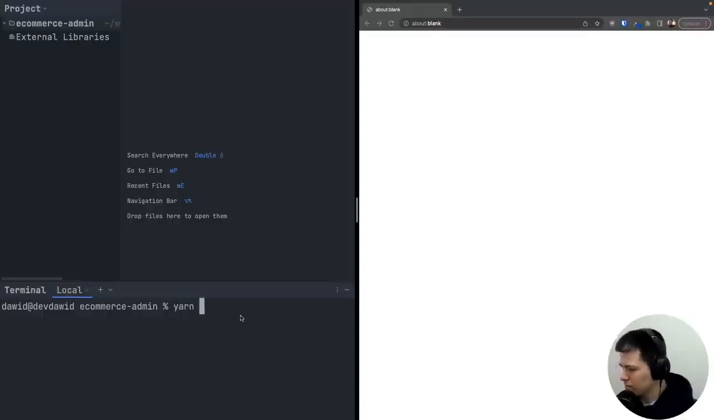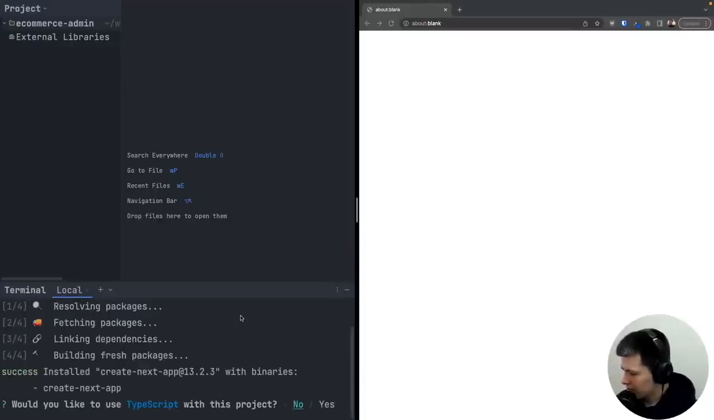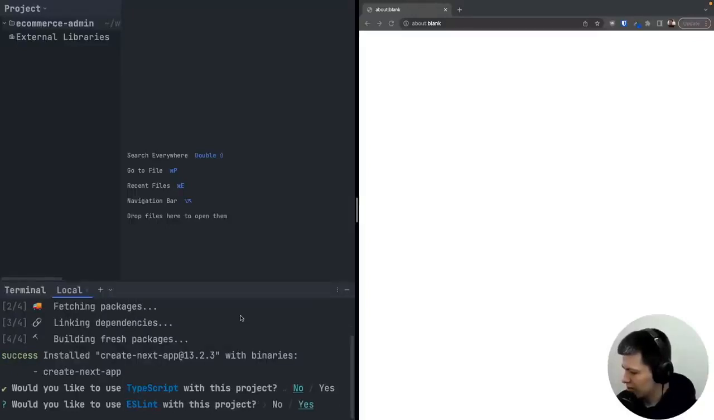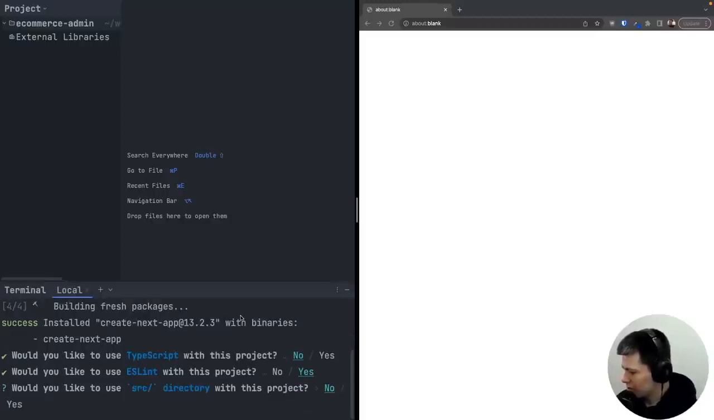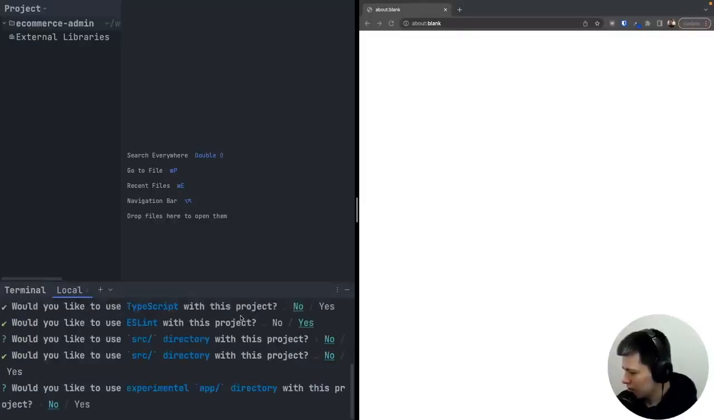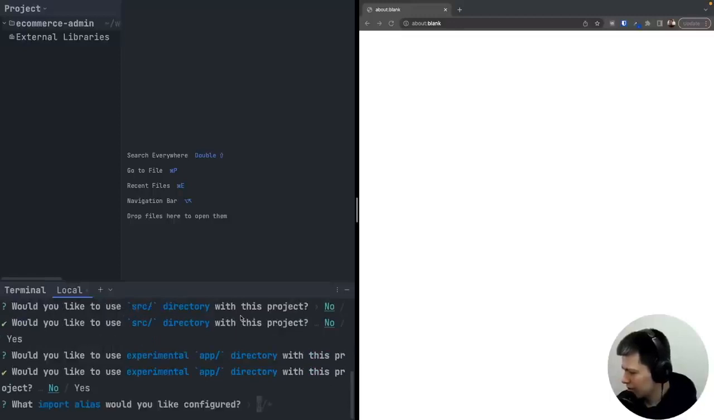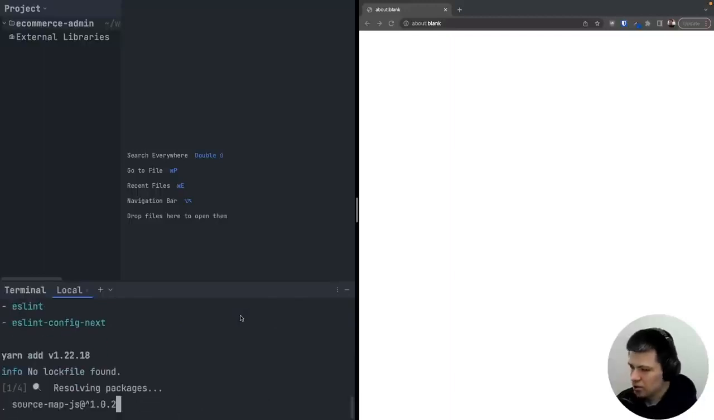So I will do yarn. You can use npm if you want. Yarn create next app, and let's do just dot, so it will be installed here in the current directory. Now it's asking if I want to use TypeScript. I will click no, because we can add TypeScript later if you want. ESLint, yes, why not? Would you like to use src directory? No, I don't need a src directory. Experimental app, no, I don't want experimental stuff. Import alias, let's just click default, and now it's installing everything.